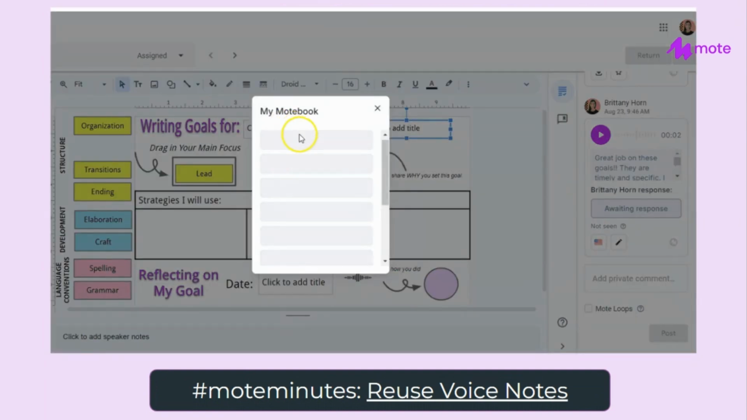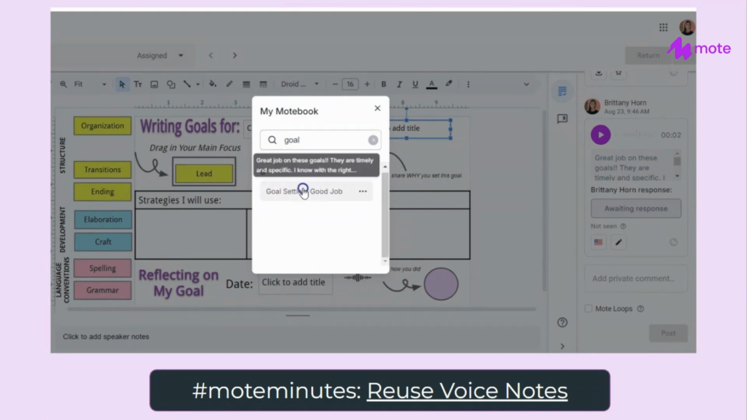And then on my next Mote, I long press. It's going to pull up my Mote book. I can search or just find alphabetically. And then it's like that student has personal feedback of me saying that same voice note without me needing to re-record again. So really big time saver for teachers. And it allows you to give personal feedback that's also timely and specific.